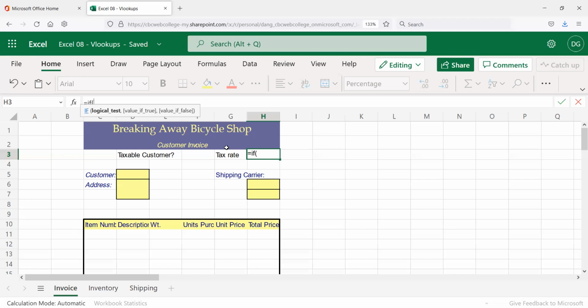So the first thing we need to do is what they call a logical test. We need to look at a cell and ask the question. So the cell we want to look at is F3. So the question is, is F3 greater than 0, right? If it's nothing, 0, then no tax. If there is something in there, like the word yes, then you want to charge the sales tax. So here's what we're going to do. If F3 greater than 0, put a comma, that stands for then.